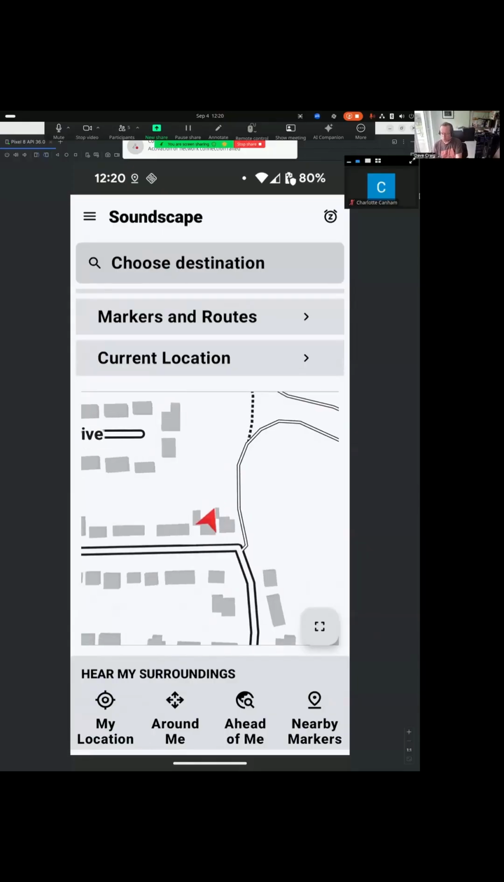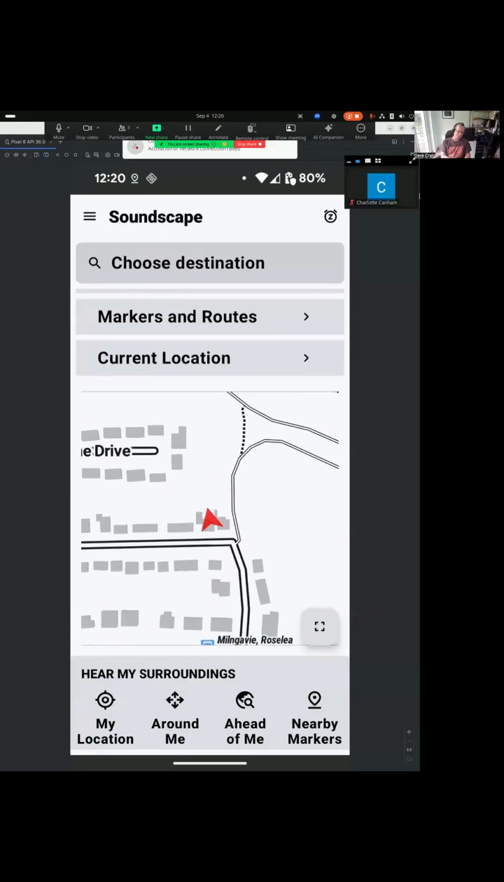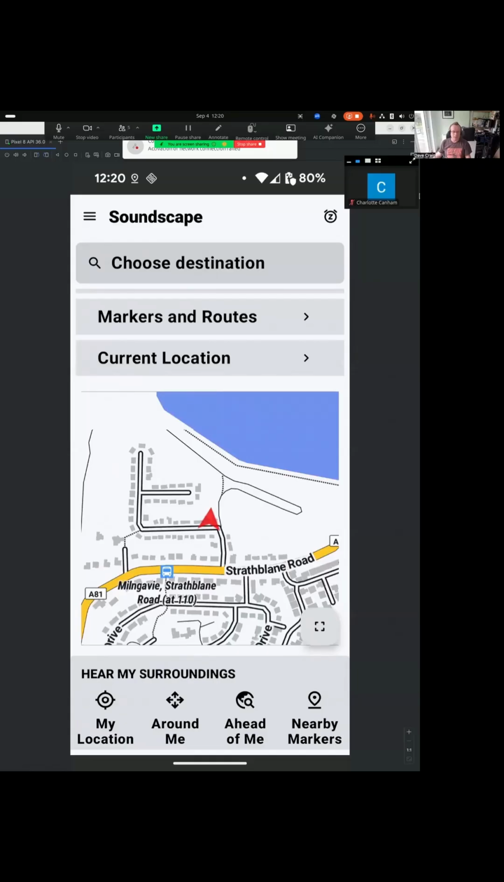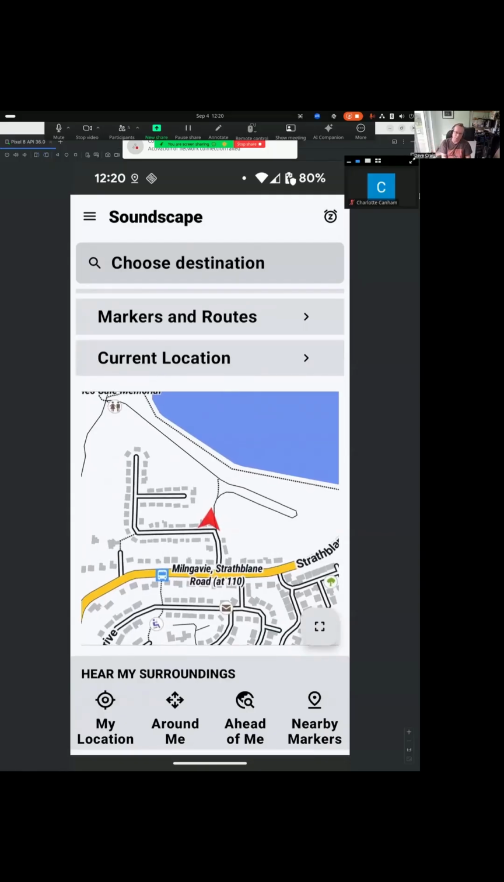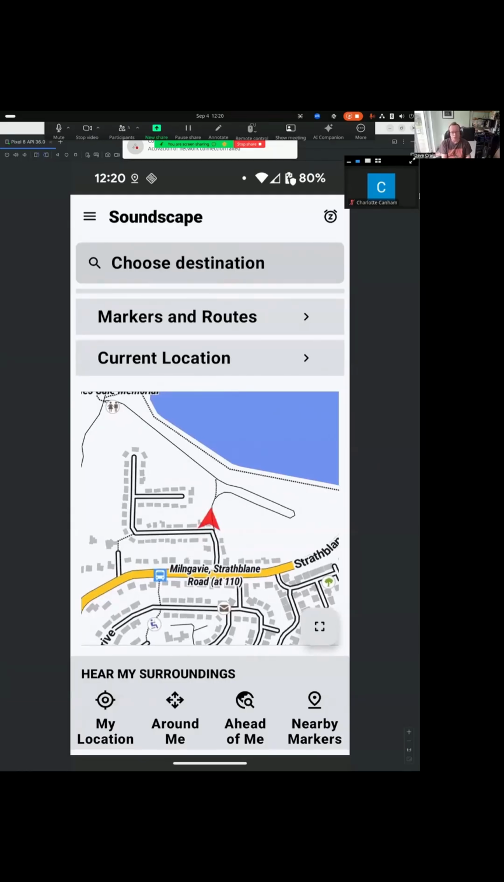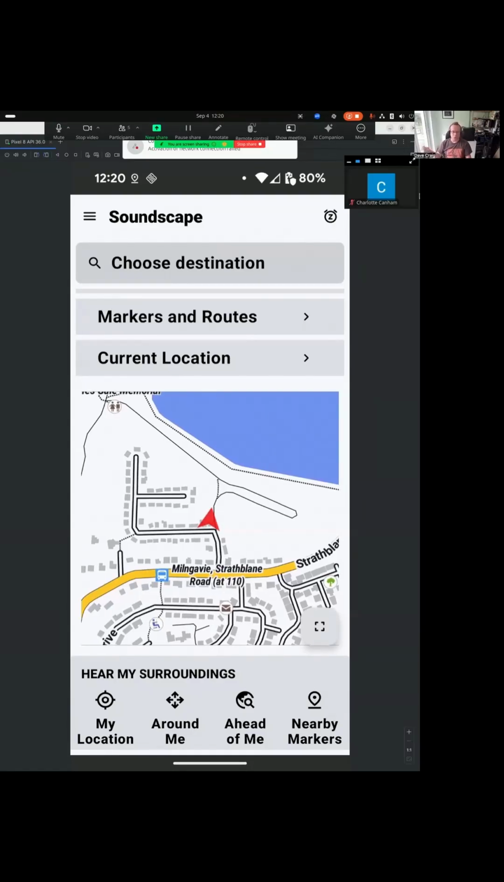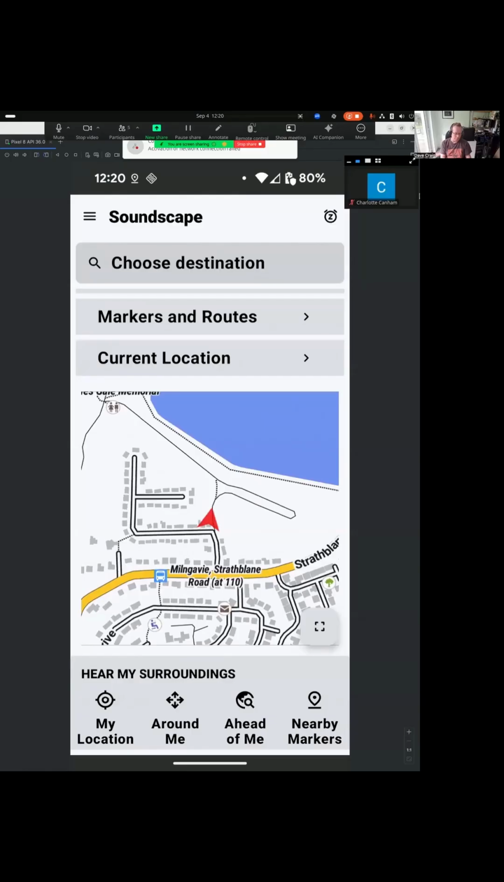So, things that are important for visually impaired users. We're learning more as we go, but these are the initial things. The map theme is based on the color theme for the phone. So if you've got a light theme or a dark theme, it'll automatically switch, and the map does the same. So for users who basically can't read bright screens or can't read dark screens, it means that the map is going to be suitable for them.